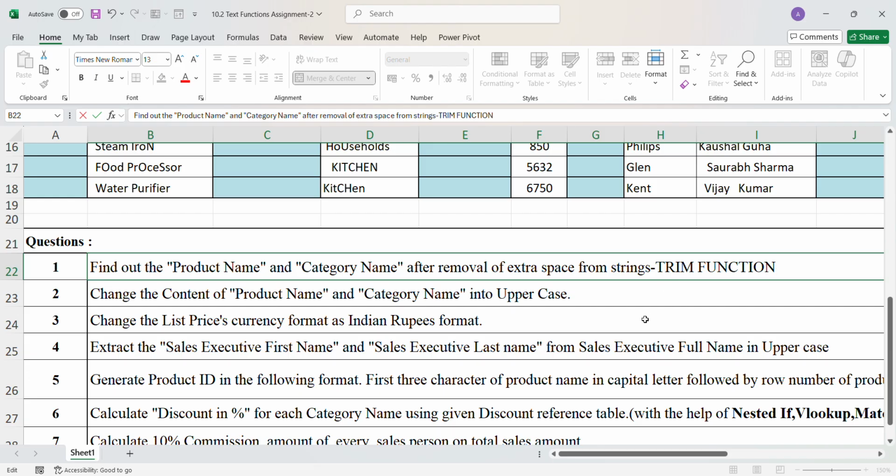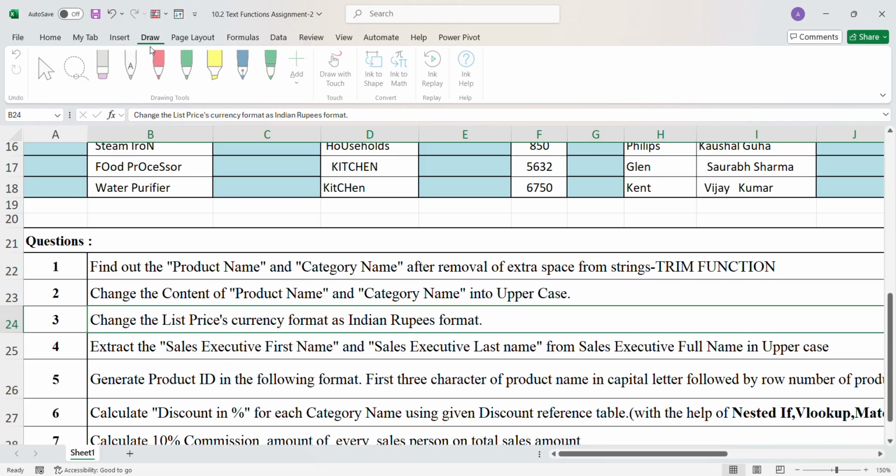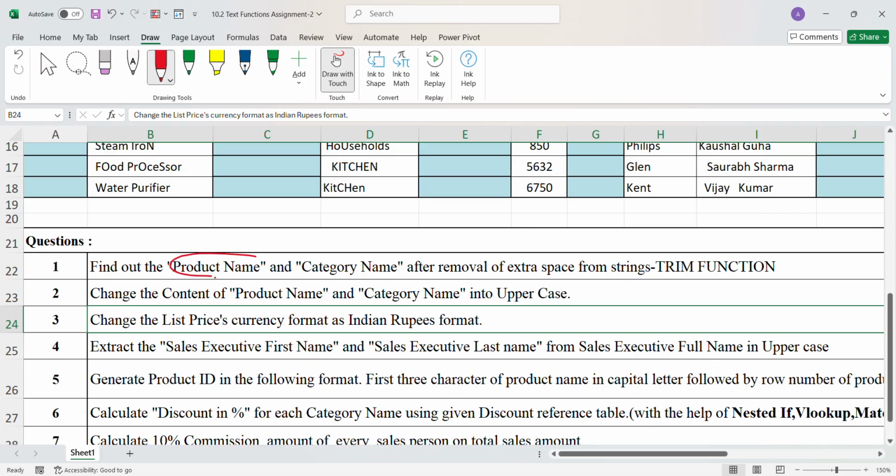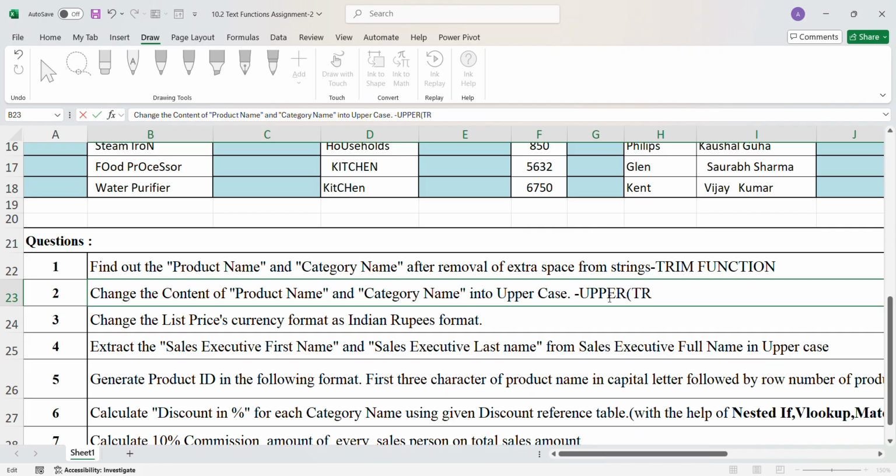Writing for you over here. Now what is the second question? The second question is again for product name and category name only. But what we want is that after removing all these extra spaces, we have to convert this into uppercase. And for this, what is required, if you look over here, is that you have to use the upper function on the trimmed data. So you will be using this for question number 2.